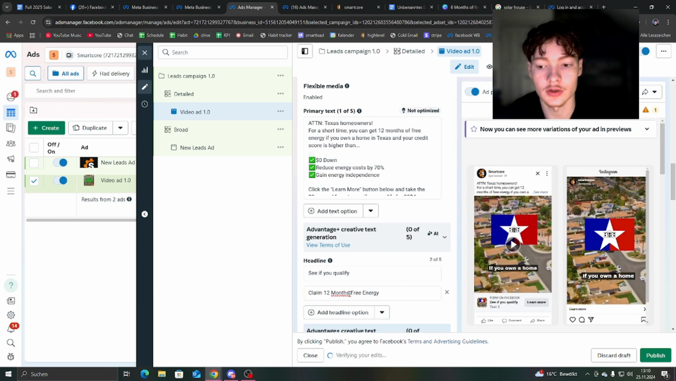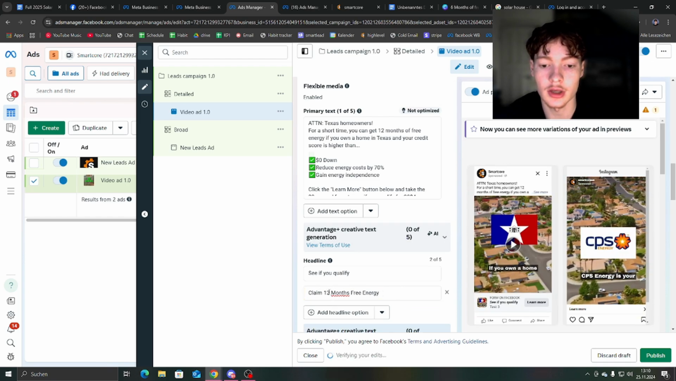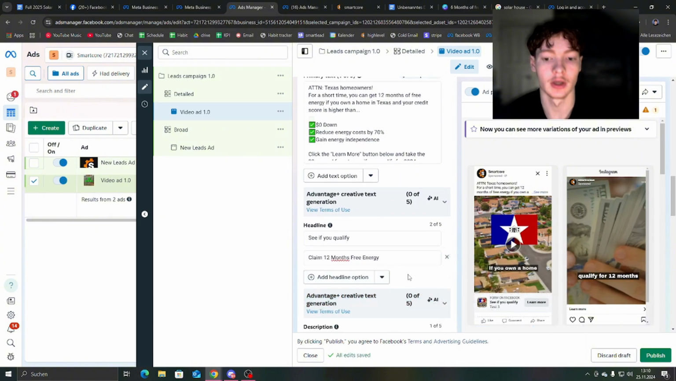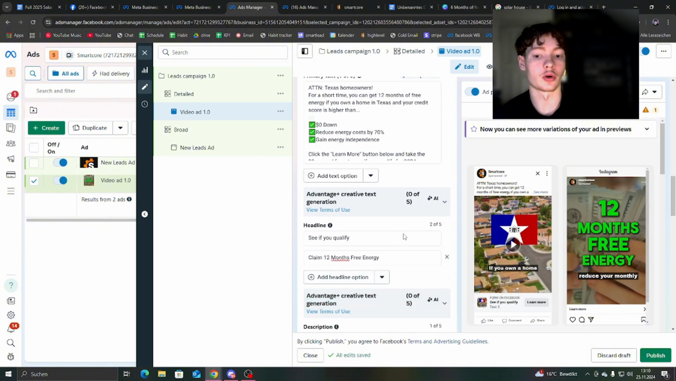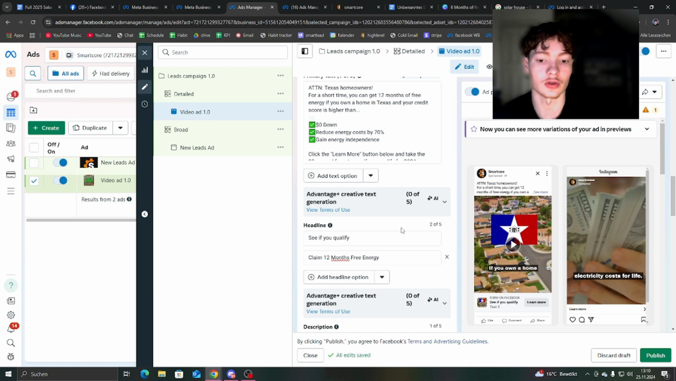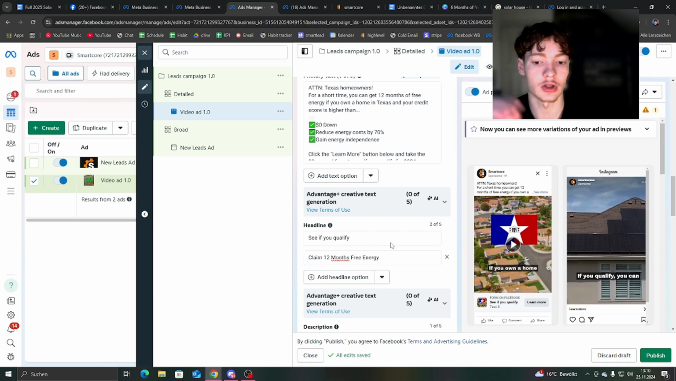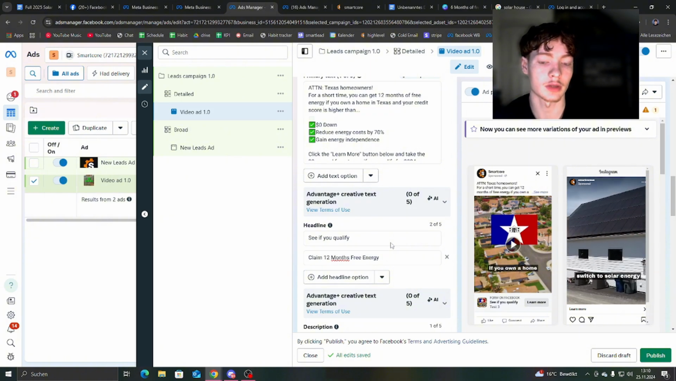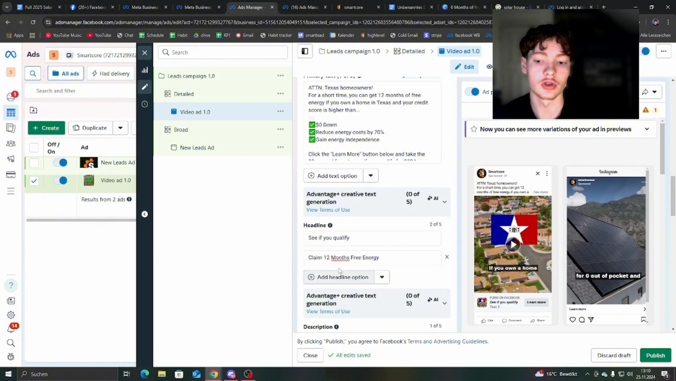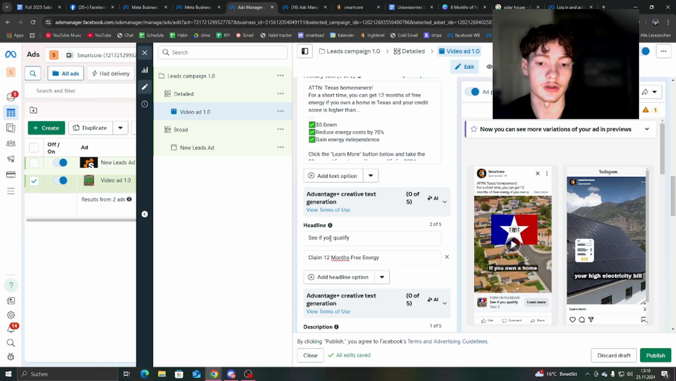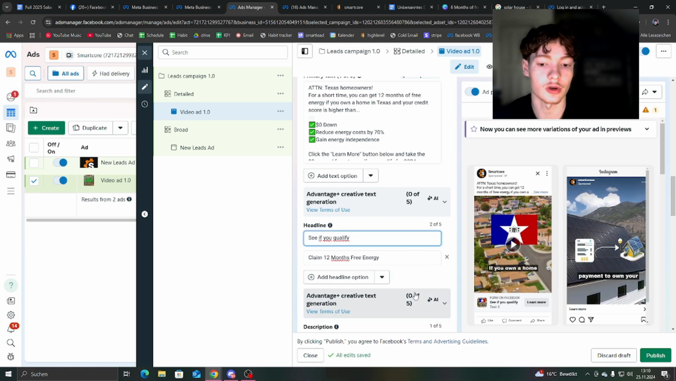You don't want to add too many characters, the headline especially. Very short, straight to the point. It's a headline, so you take the most important words, make it short, make it straight to the point, make it catchy. Include your offer if you have one, or something like "see if you qualify" will also cut it.